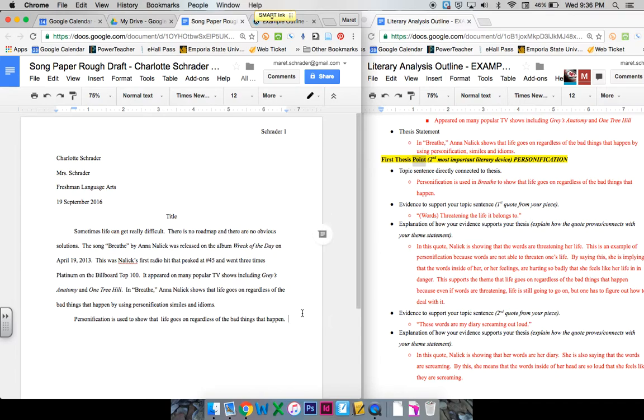I don't want to just put that quote in there without introducing it, because it wouldn't make any sense if I said, "Personification is used to show that life goes on regardless of the bad things that happen, words threatening the life it belongs to." It just doesn't make any sense, so I have to introduce it.